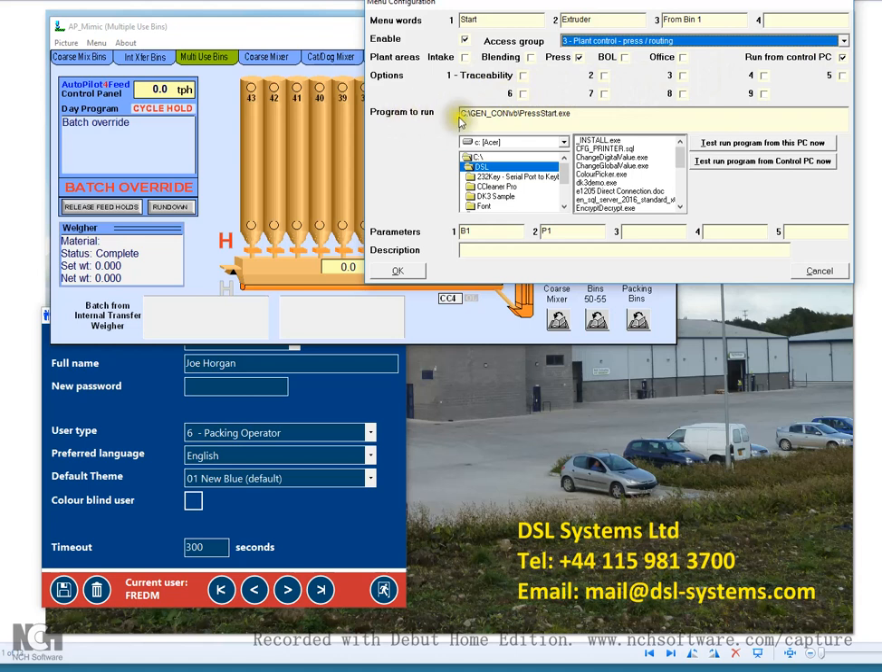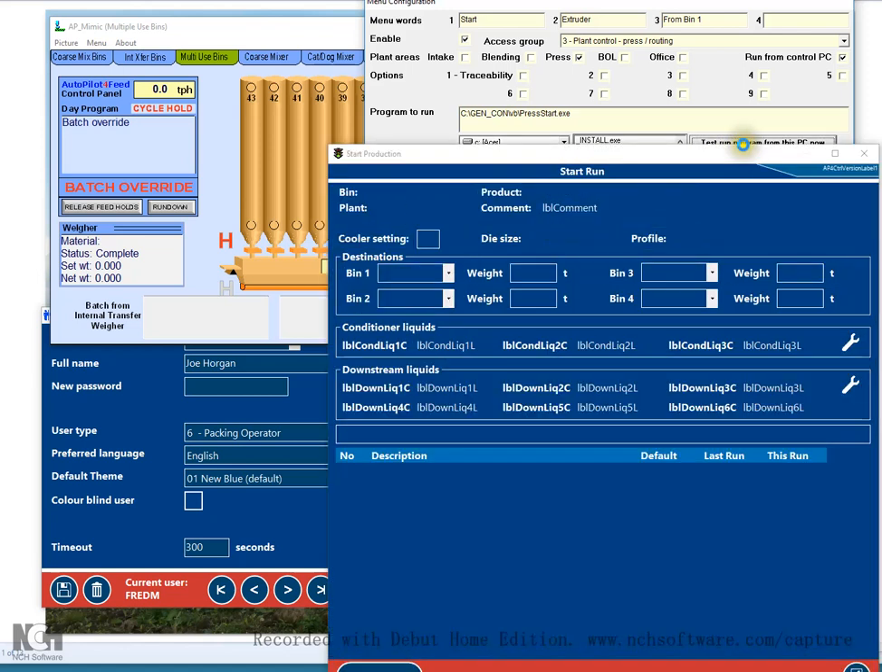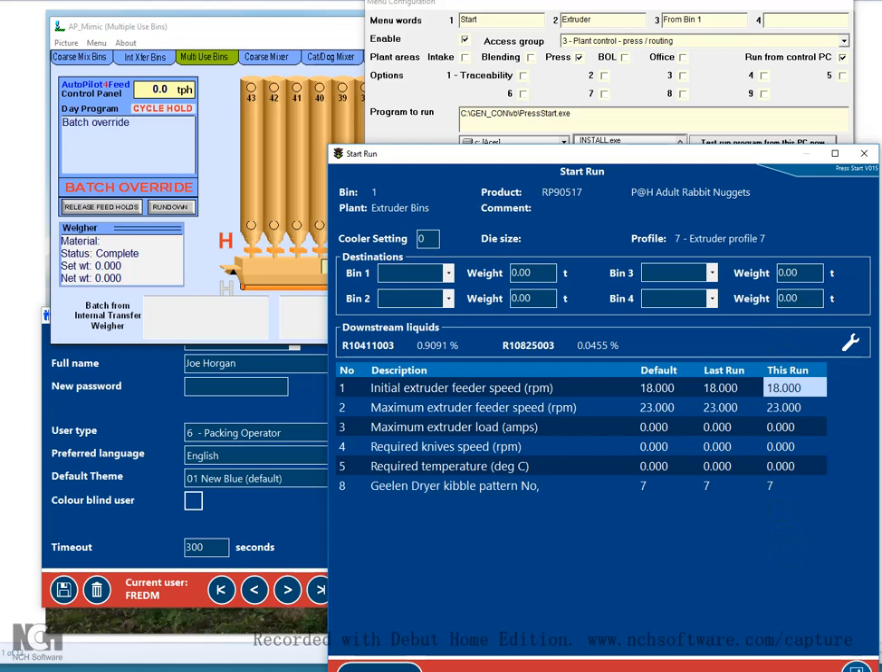The program to run, here is the directory cgenconvb on the control PC, and the program in this particular case is called pressstart.exe, and it's got two parameters. B1 means it runs from bin 1, and P1 it's press line 1. You can test run any program from here just by clicking on this button here, and up comes the program as before.